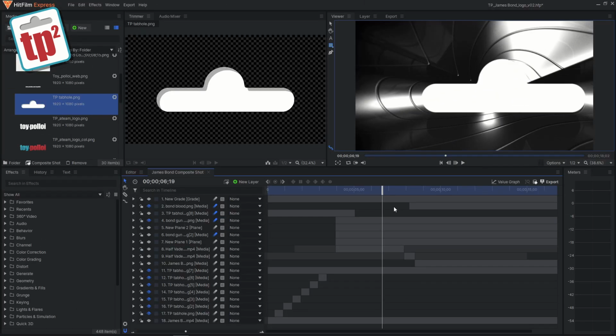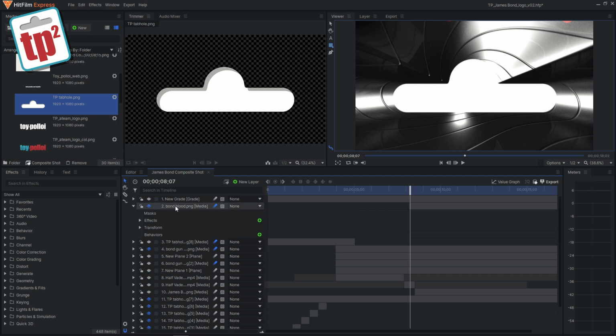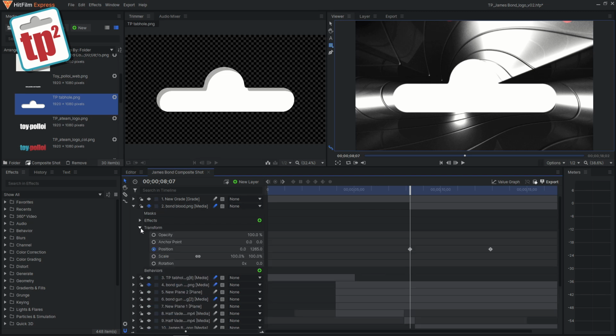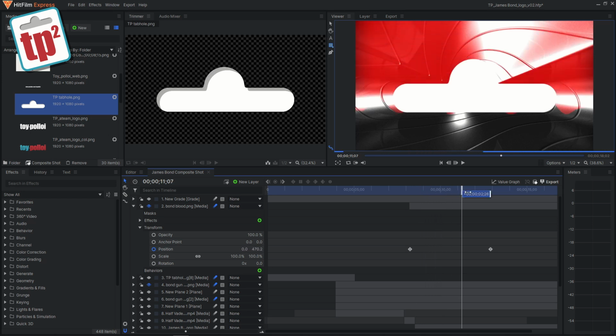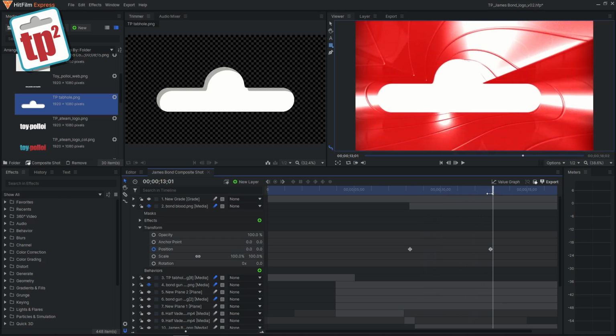The next key part of this sequence is actually the blood moving down the screen. We've already created that image in Photoshop, so I brought that in as a new layer, which you can see here, and I've done a little bit of animation on that. You can see at the start it is right off the top of the screen, and by this keyframe it's been moved all the way down to the bottom. So as we scroll through, you can see that the blood moves down the screen. I've set the blend mode on this layer to be additive so that it adds to the background. You get a really nice vibrant red blood effect.